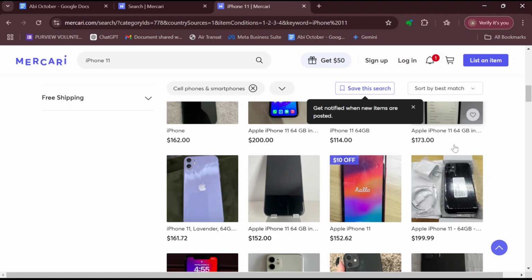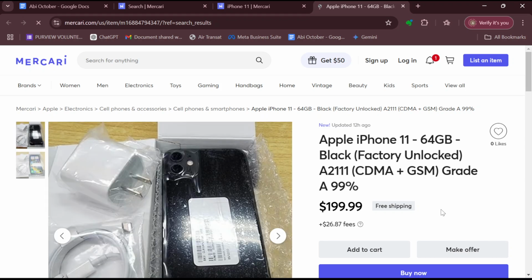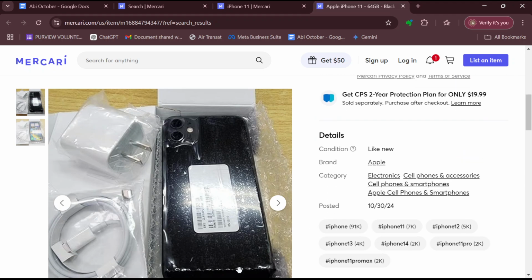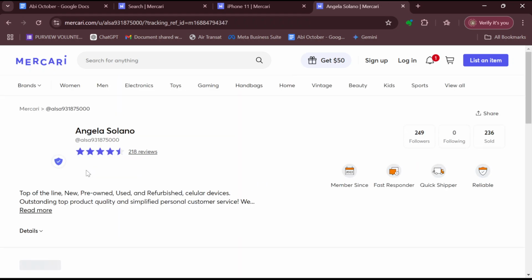The next step would be for you to select the product of the seller, and then you would wait for the page to load as well. Then you'll be brought to the product details page where you'd see further details about the product. As you can see this, just scroll down until you can see the seller's name. So click on the seller's username and you'll be brought to the seller's profile page.